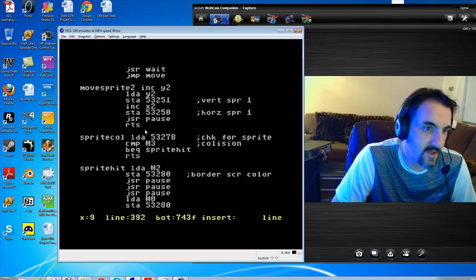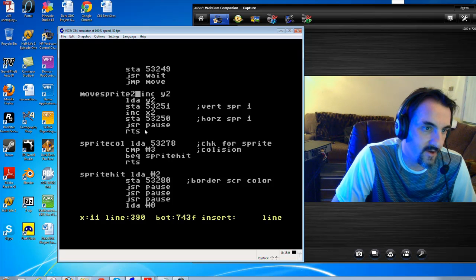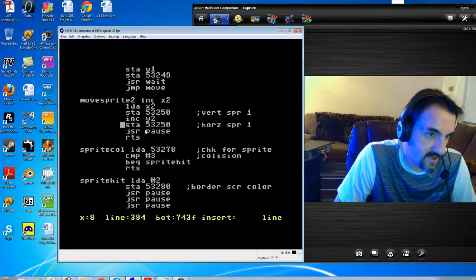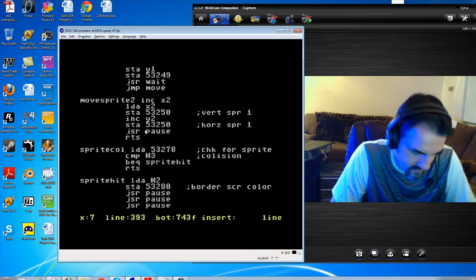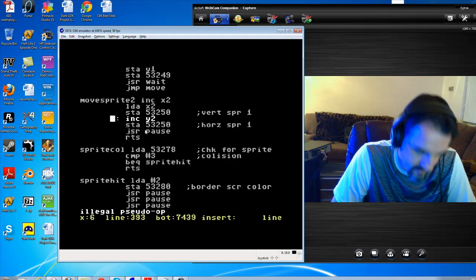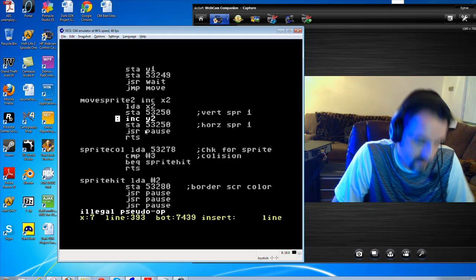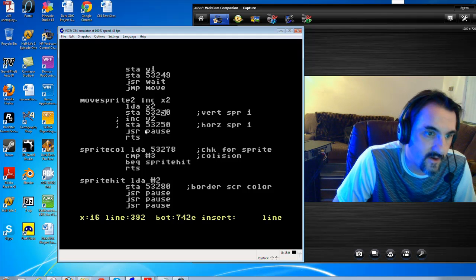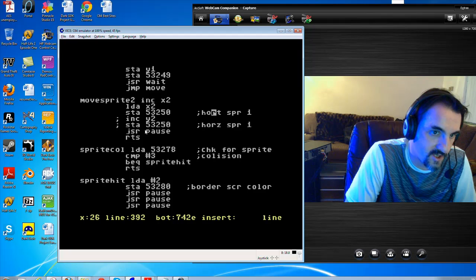So just basically to turn off the top one here, I actually already have it set here, so I'm just going to go ahead and change this one, and this will be the X. This would normally be the Y, but I'm going to comment this out. Okay, so we got that commented out. So 53248, 49, 250, that's the vertical. Not the vertical, but the horizontal. Need to change this too, so it makes sense.